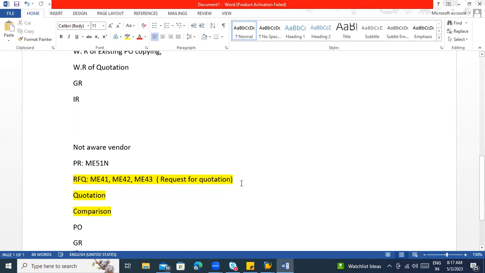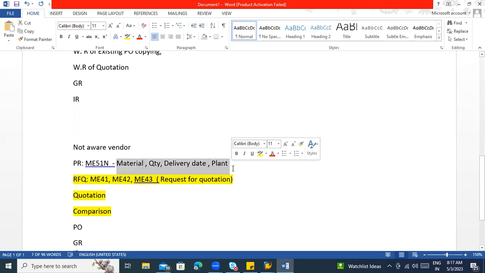Since here, if you see, I have the material number, quantity, and the delivery date, and I have the plant. Now, if I have the vendor number, then I can create a PO. I can order the product. So for that I'm creating the RFQ now.